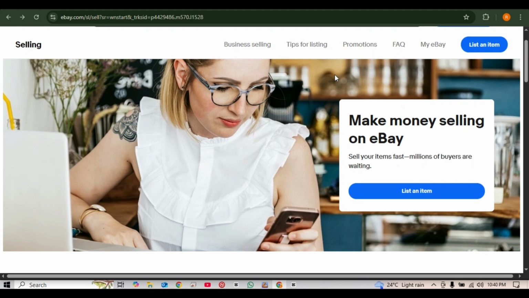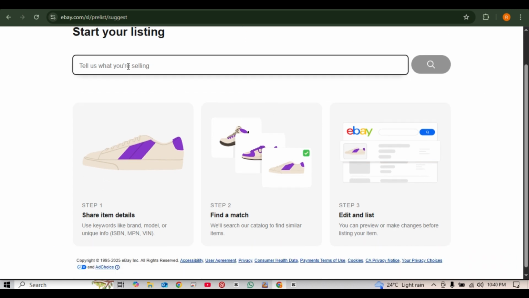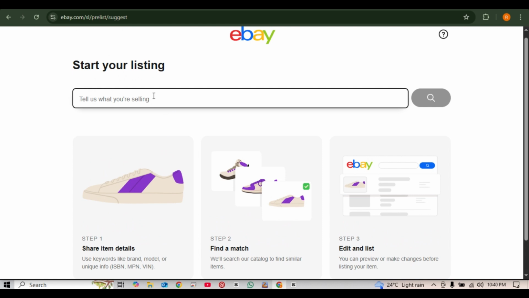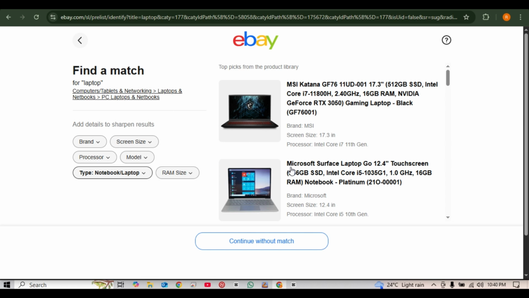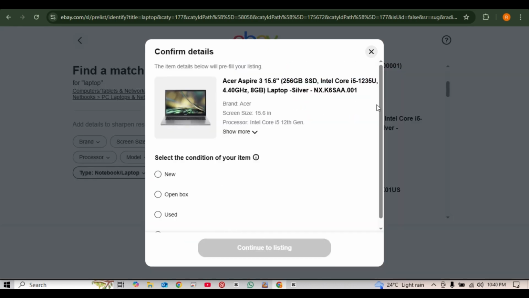First, go to their official website and select the sell icon on the top right, and select here on list an item. Now here we can search for the product that we want to sell. For example, we're going to type here laptop, enter the search, and we can find a specific product here. Now we can click on a specific product.